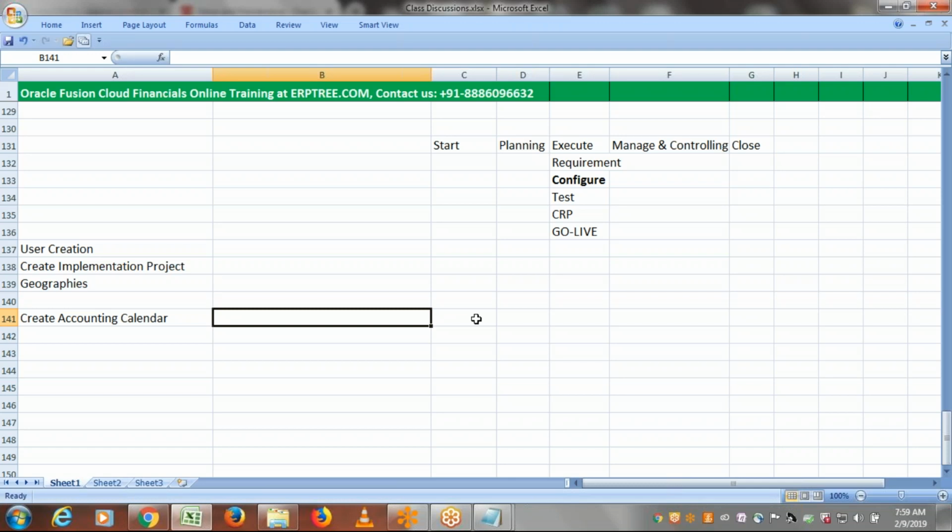So we know very well in EBS how we create the accounting calendar. In EBS, it could be EBS 11i or Release 12, any version, first we have to create the period type. That means for which period we are going to create the accounting calendar. Monthly or weekly or quarterly or daily, whatever the period we are going to use, we have to create the period type. After creating the period type, you can create the calendar.